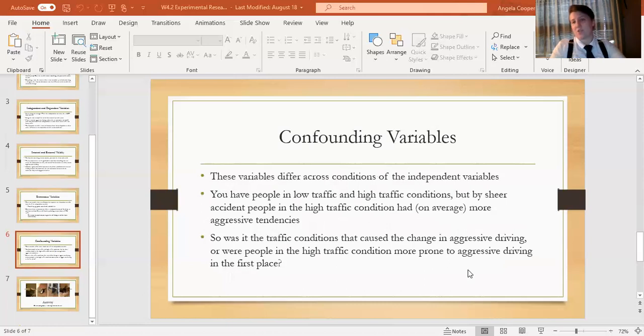So I talked about how there are extraneous variables. Now I'm going to talk about confounding variables. These are variables that differ across conditions of the independent variable. Whereas extraneous variables are everything as a whole: what could contribute to changes in aggressive driving or in test performance? Well, it could be their age, their gender, their mental state, maybe they're angry, their emotional mood at the time. If you're angry, you're likely to drive more aggressively. Or if you're feeling down on yourself, you probably won't perform as well on a test. You don't really have that academic confidence.